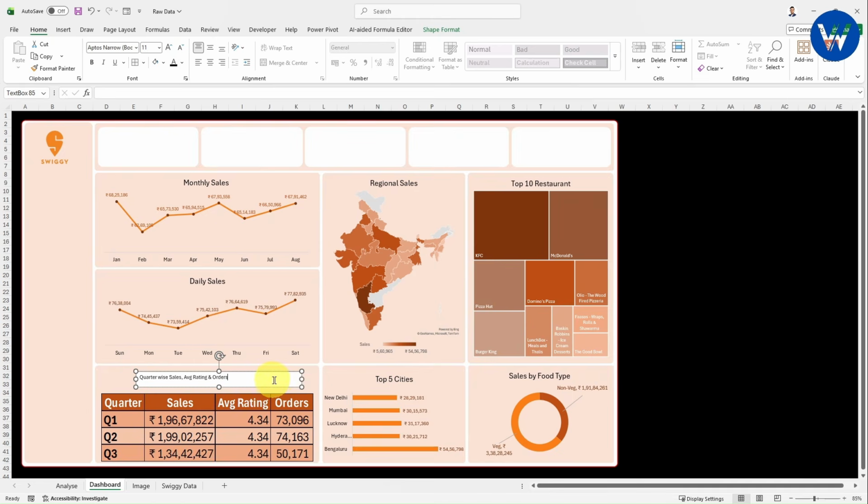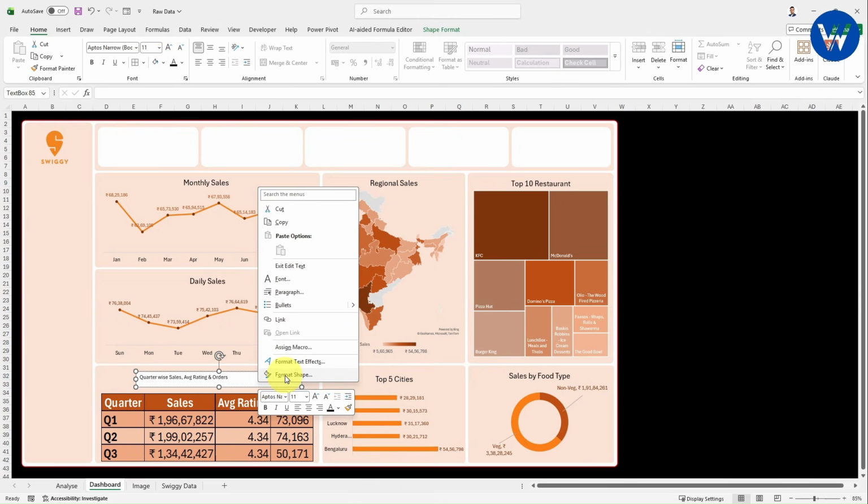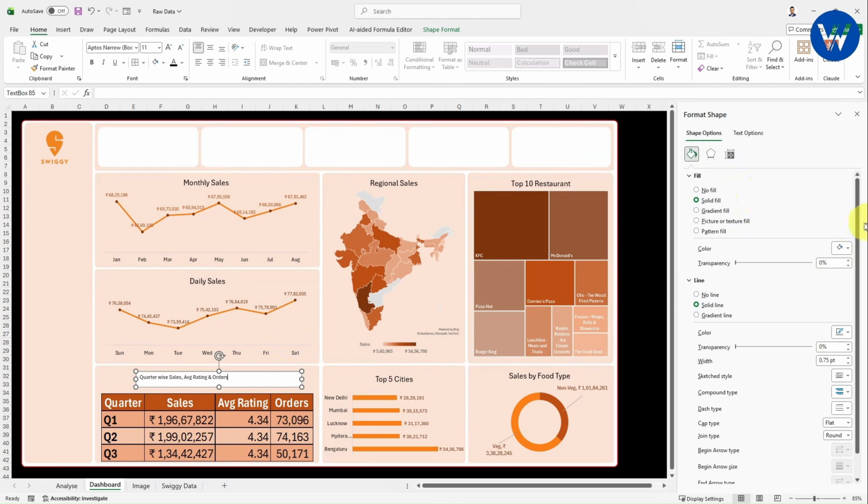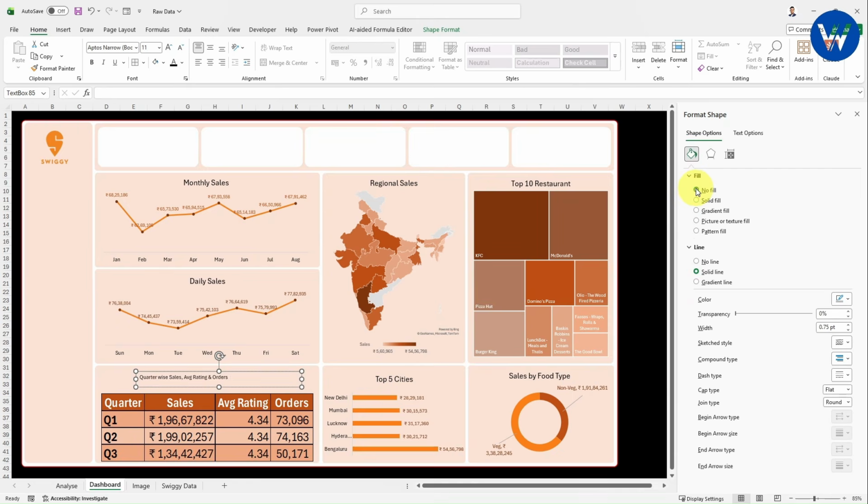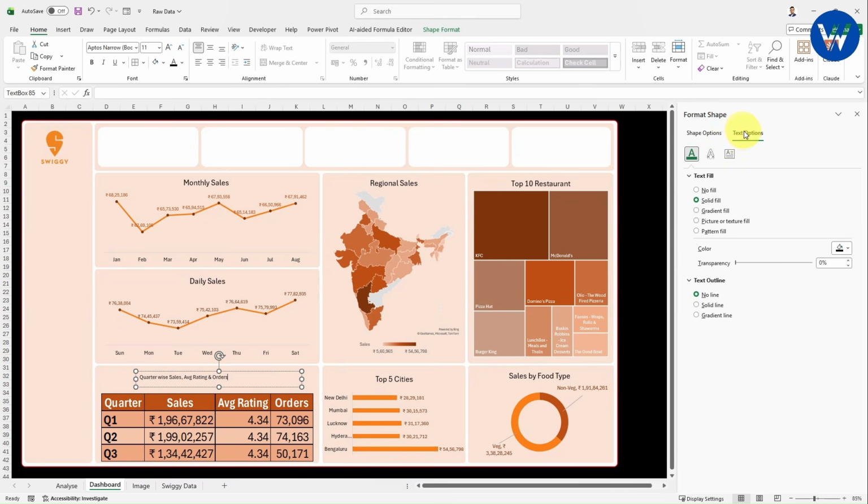Now I will give the formatting. So what I will do, I will simply select this text box. Now I will change the color. So basically in order to change the color, right click on this, click on format shape. From here you can click on no fill because I want transparent, right. In the same way you can remove the border line, right. If you want, you can increase the size.